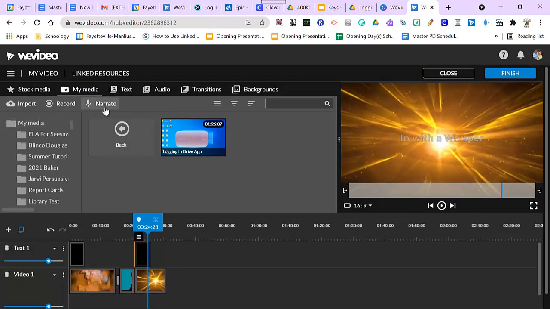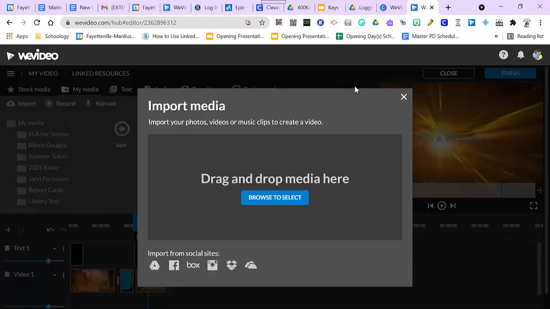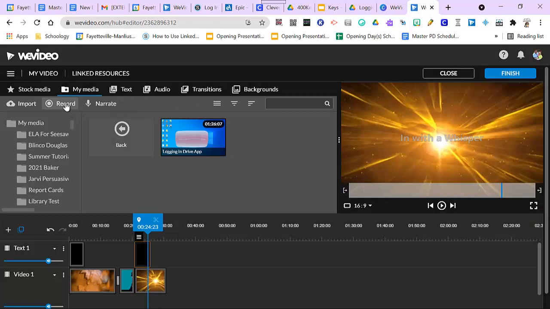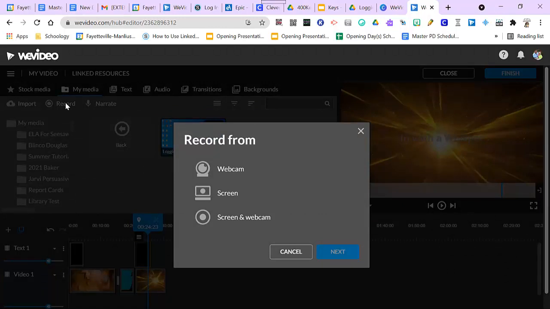There are three main ways to be able to create your own original content. You can import it from your computer or from Google Drive. You also can record on the fly. So if you hit the record button, it will give you three choices. You can record from your webcam, that would be recording yourself. You can record the screen, which would be just recording whatever's on your computer, or you could do both, where it would record your screen and it would also record you from the webcam, and it would place that in the corner. When it's all done, you could move it to whatever corner you want.